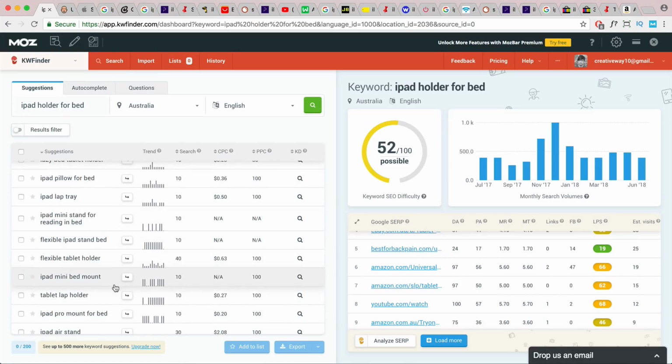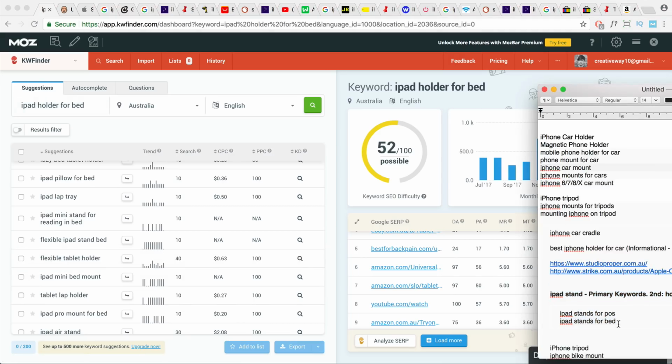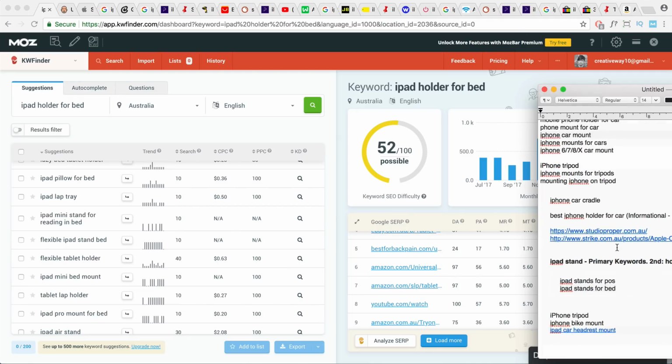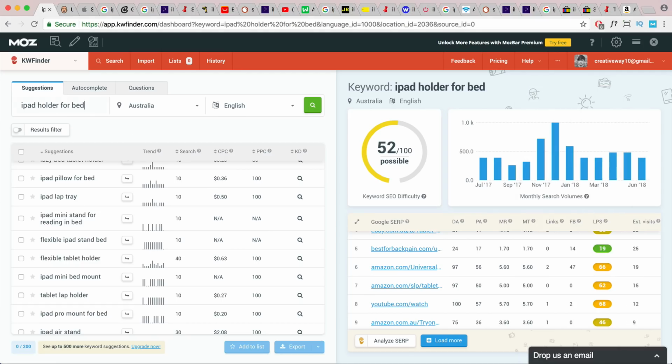All these are really important for long tail keyword searches. Okay, so you might want to jot down whatever is relevant to what product you're selling, because when you're writing a description, you can include that within there because it's going to start ranking for those keywords as well. Okay, so let's do iPad stands for point of sale.